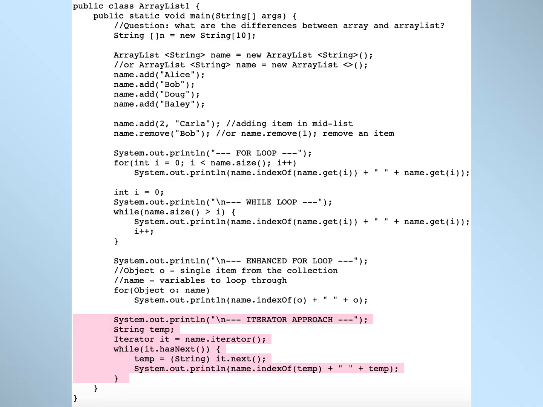For example, in the code on your online learning, which is in the ArrayList1 file, I have written the iterator approach, where I wrote Iterator it equal to name.iterator(). This name refers to the ArrayList of type String, and I call it name, where I added Alice, Bob, Dog, and Haley onto that ArrayList. Inside the while loop, when it checks that my array has the hasNext value, then it will keep on looping until the end of the array.